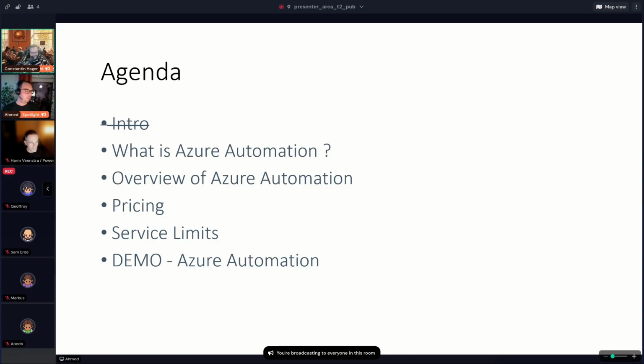Nice. Okay. Today we had the intro already. So the next parts are speaking a little bit of what is Azure Automation and giving a short overview of Azure Automation. Then we will go through the pricing and the service limits. This will be very short because that is cheap, and the service limits, we hit it 2 or 3 times, and it was like fun. So we don't like service limits.